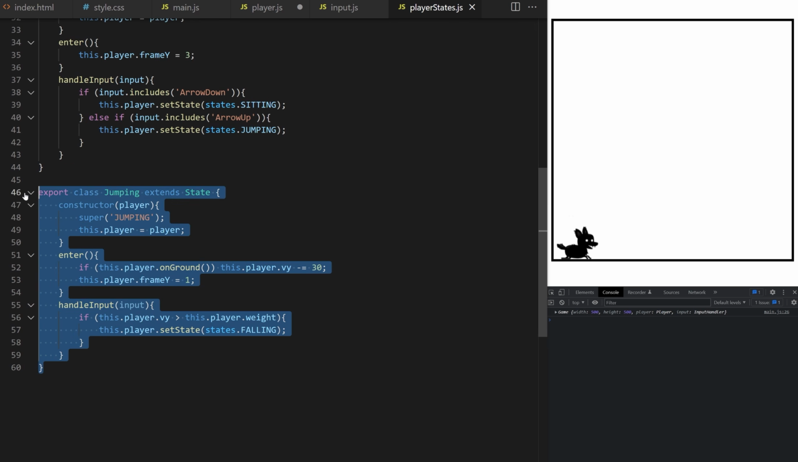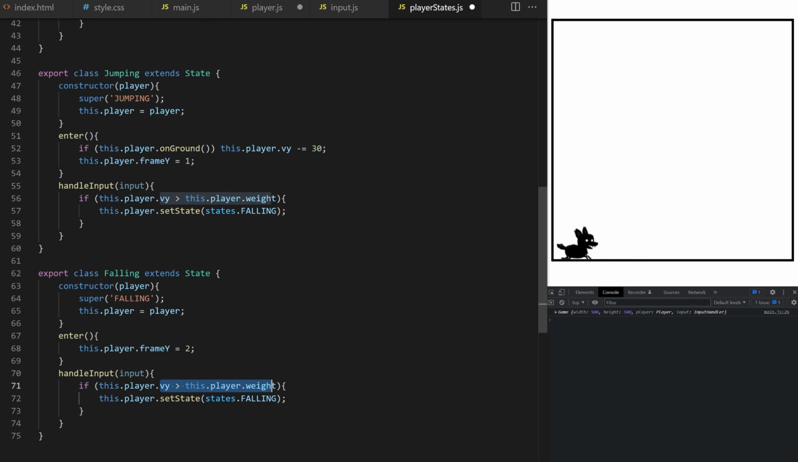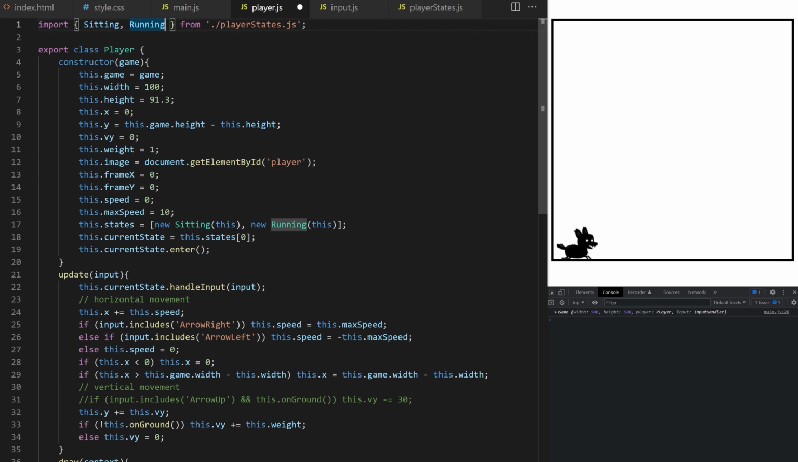Now I copy jumping state and I rename it to falling. I give it a text value of falling in here. While we are falling, we won't be listening for any keys. We will just wait for the player to be back on the ground and then we set state to running. We are exporting jumping class on line 46 and falling class on line 62. I import them up here inside player.js.